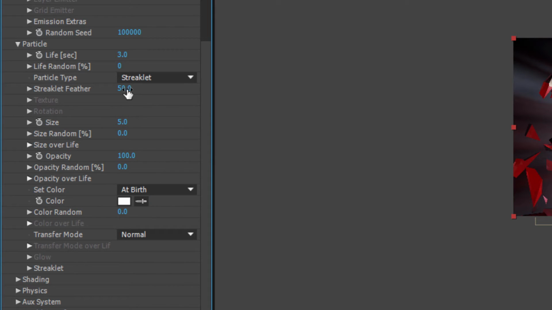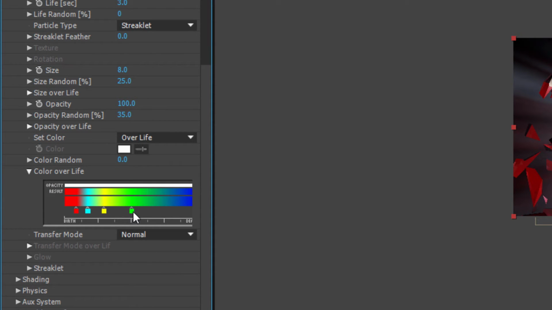And streaklet feather, let's set that to 0. Size to 8. Size random to 25. Opacity random to 35. And colors over life. Okay, so click and just drag it out, like that.